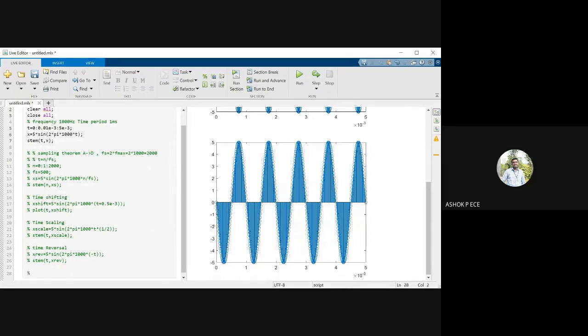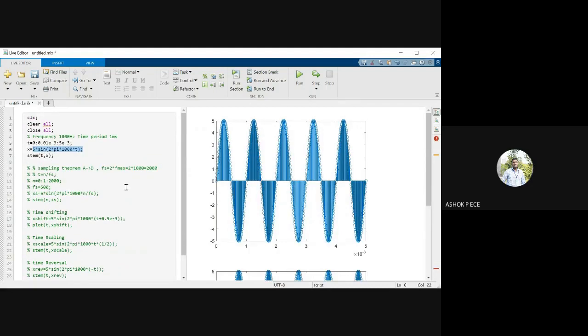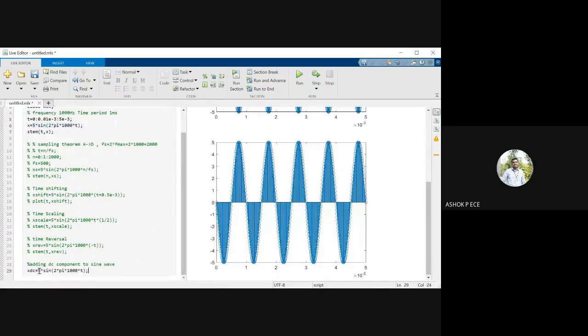So that you can call it as adding DC component to sine wave. How can I add a DC component to sine wave? So I will take the same sine wave and assume I'm going to add a DC of 5. I'm just adding a DC of 5.